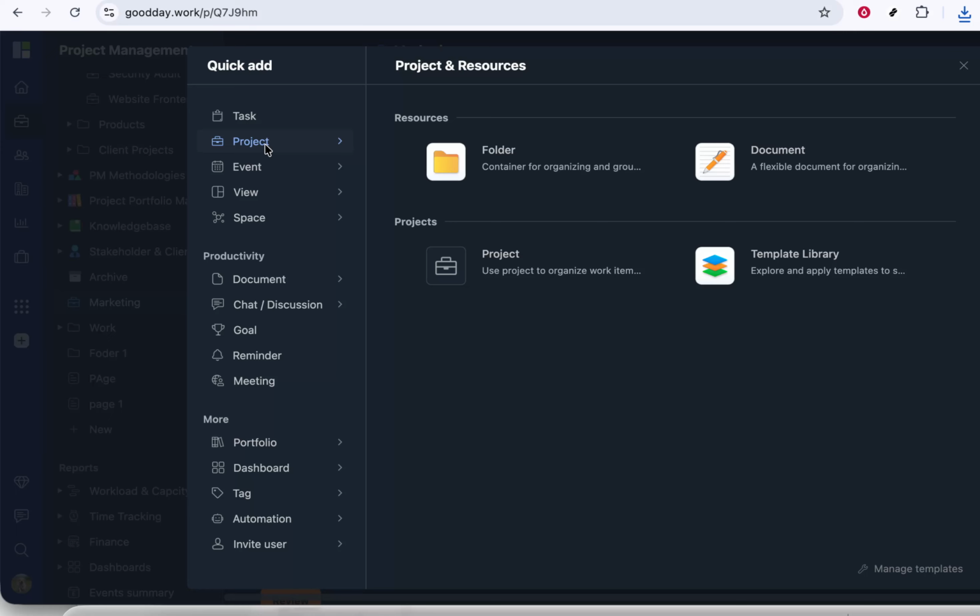From this list, choose the option labeled Project. This tells Goodday that you want to create a new project space, which is exactly what you'll use to structure your sprint. Projects in Goodday act as containers for all the tasks, deadlines, and activities related to a particular initiative, so creating a dedicated project for each sprint keeps everything tidy and easy to track.